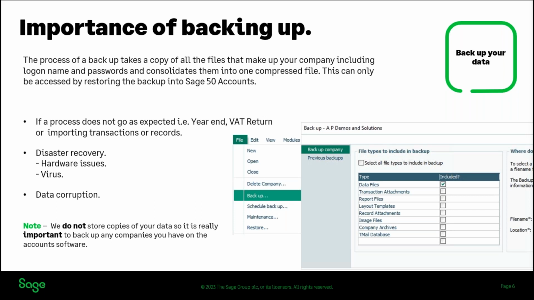Here are some scenarios where we recommend taking regular backups. If a process does not go as expected, for example something interferes with the year end halfway through and you end up with errors. Or you have reconciled a VAT return accidentally or incorrectly, as although individual transactions can be reversed, you cannot reverse the whole VAT return process. And lastly, where you are importing into the program, you could import hundreds of lines and half of them could be incorrect or duplicated. As long as nothing else has been processed, you could restore back to before the import.